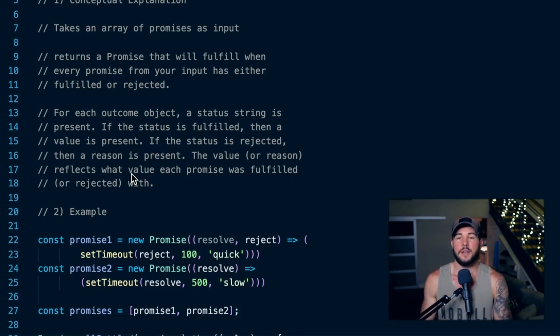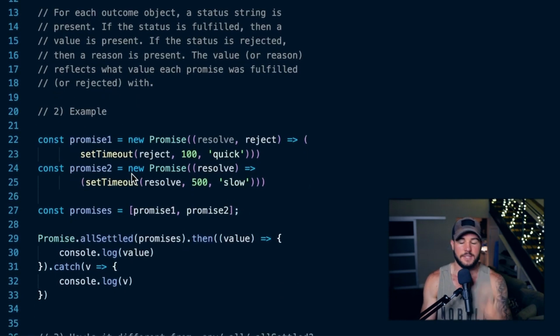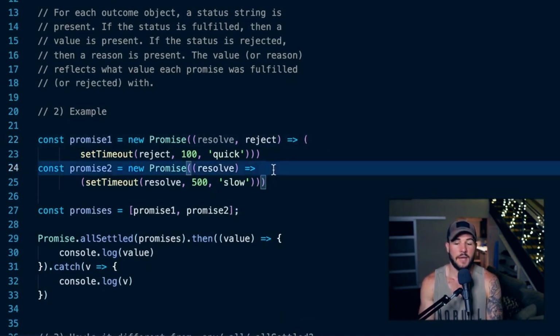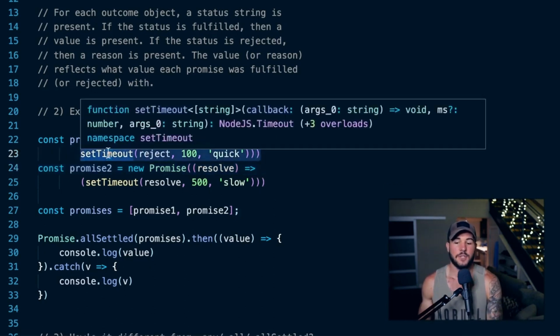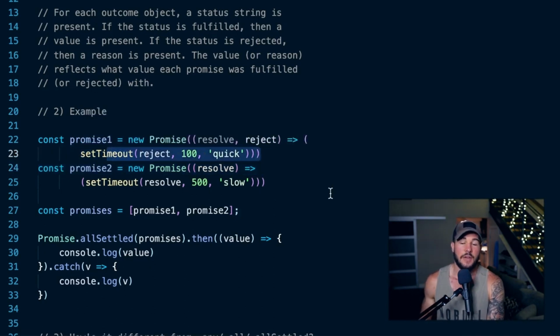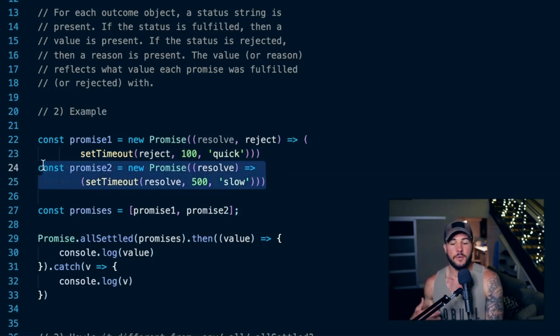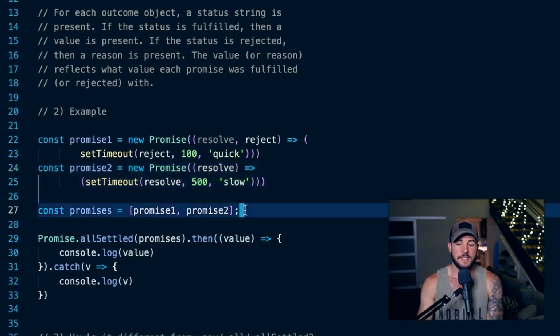All right, so if that doesn't make a ton of sense right now, let me show you an example of this. In this example, I'm going to create two separate promises. Promise 1 here on line 22 and promise 2 here on line 24. I'm basically just going to use the Promise constructor within JavaScript to create these promises. My first promise is going to be a promise that rejects after 100 milliseconds with the value of quick. And then my second promise, promise 2, is going to be a promise that resolves after 500 milliseconds with the value of slow. And then I place these promises into a promise array.